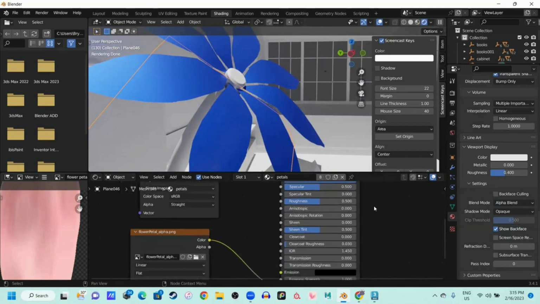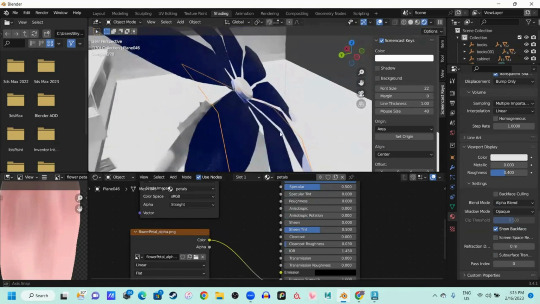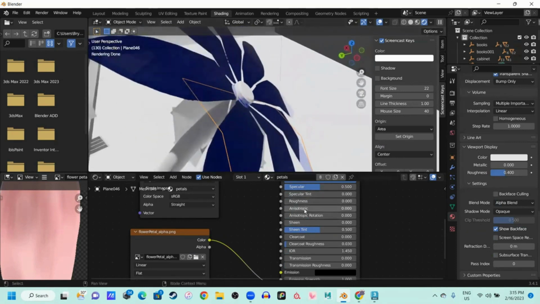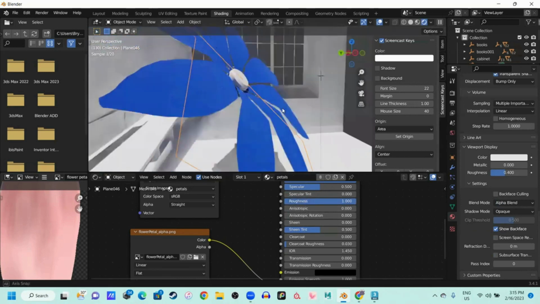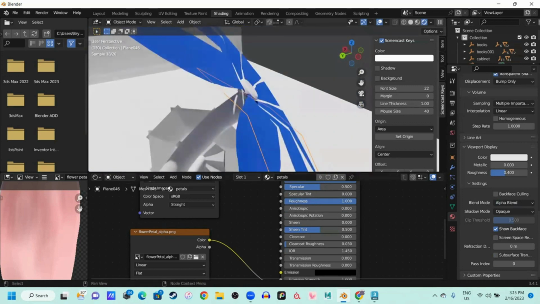And then next, itong roughness. Now, itong si roughness, kapag binaba natin siya, magiging super reflective yung material nyo. As you can see here, nagre-reflect siya. But if we try to max it out, nawawala yung reflectivity niya. So that's what roughness does. Okay? And then pwede nyo timpla-timplahin lang yung values.